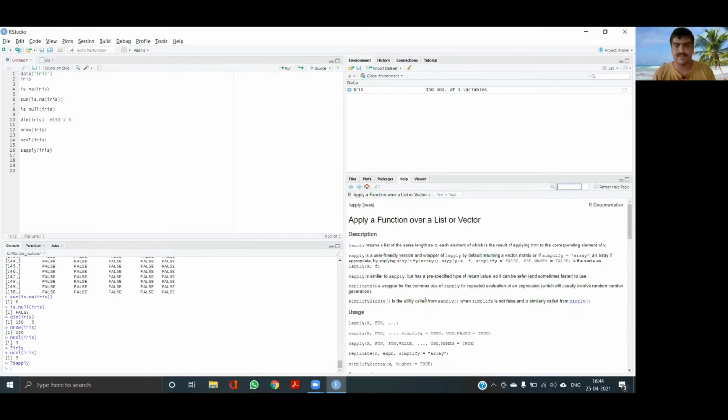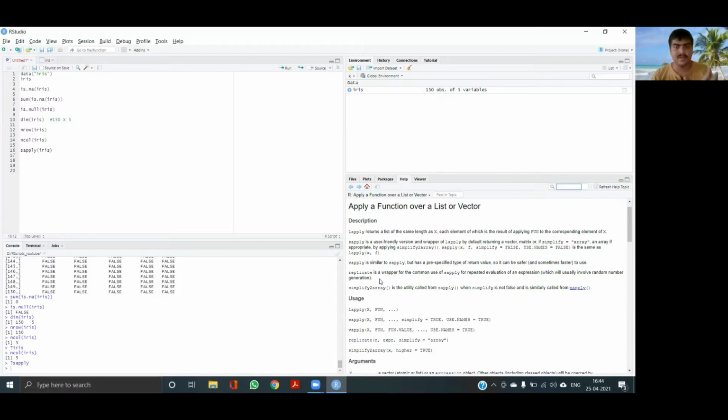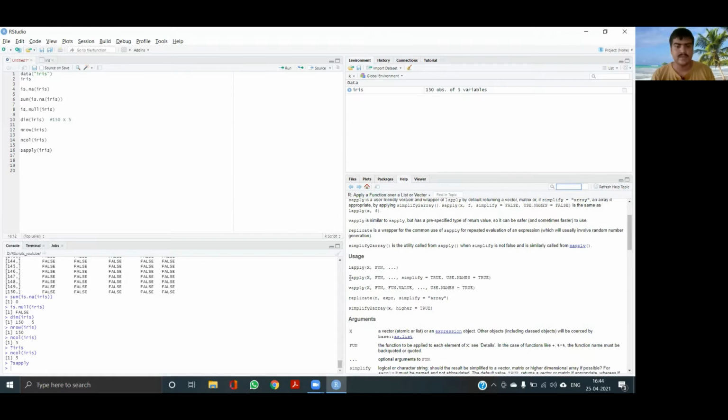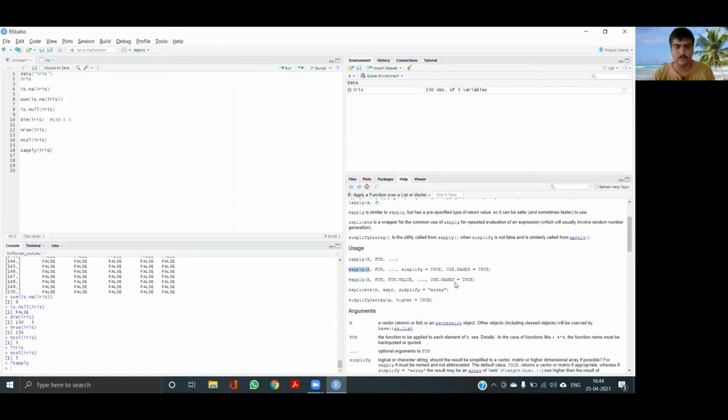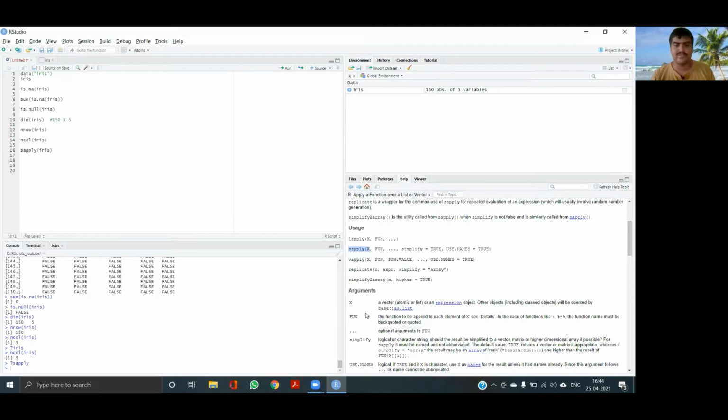On the right hand side you can see what it tells us, what values it should take, what the parameters are. It's a parameterized function, right? So here is sapply: X, FUN, simplify = TRUE, USE.NAMES = TRUE. X is basically a vector, and FUN is basically a function that needs to be applied.